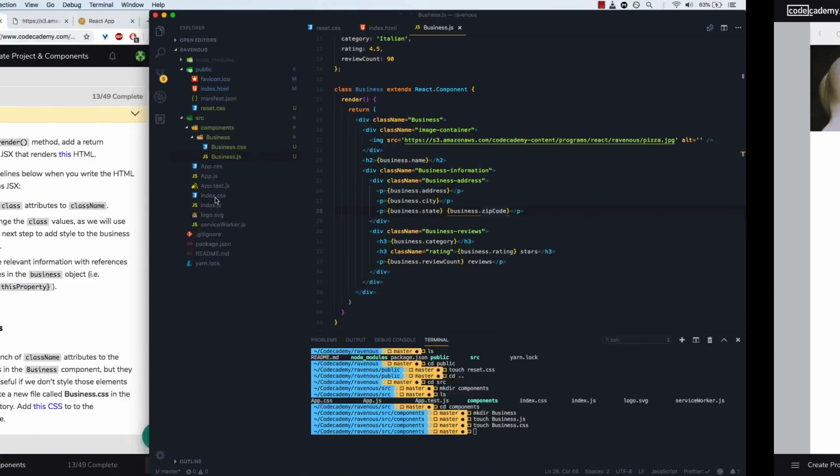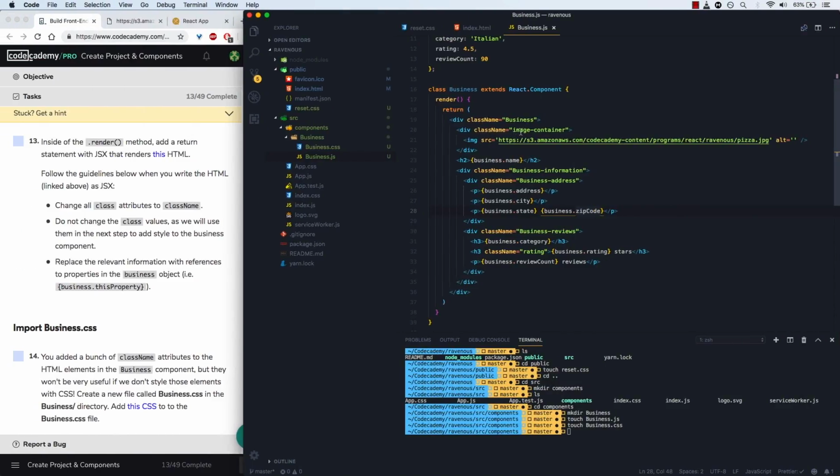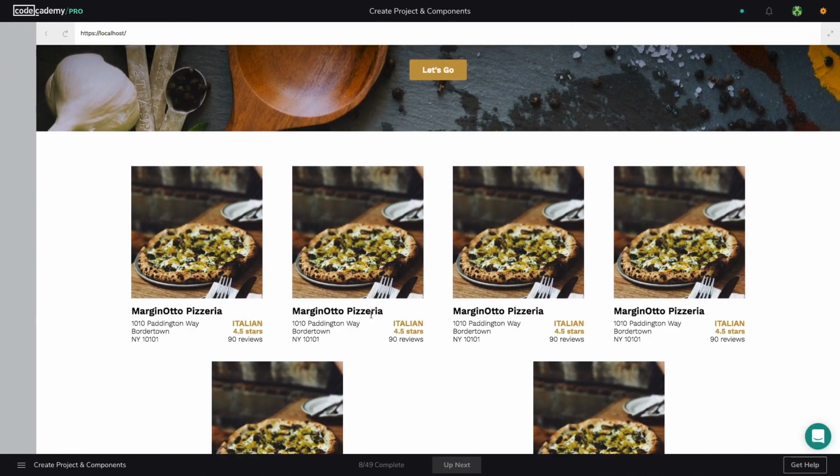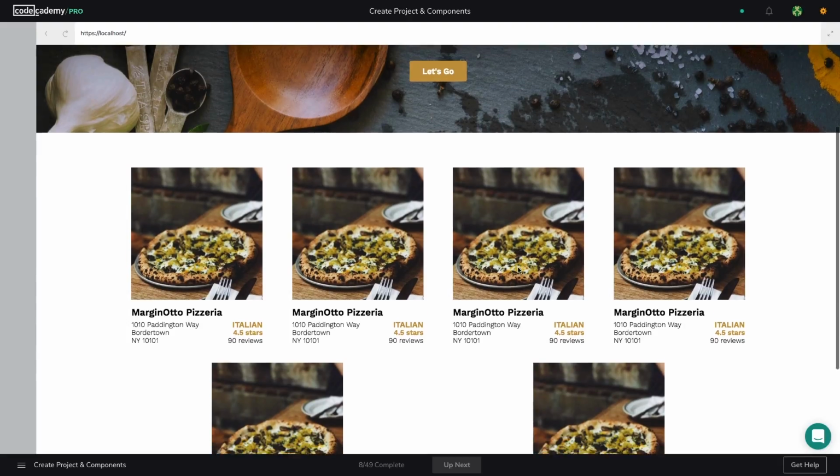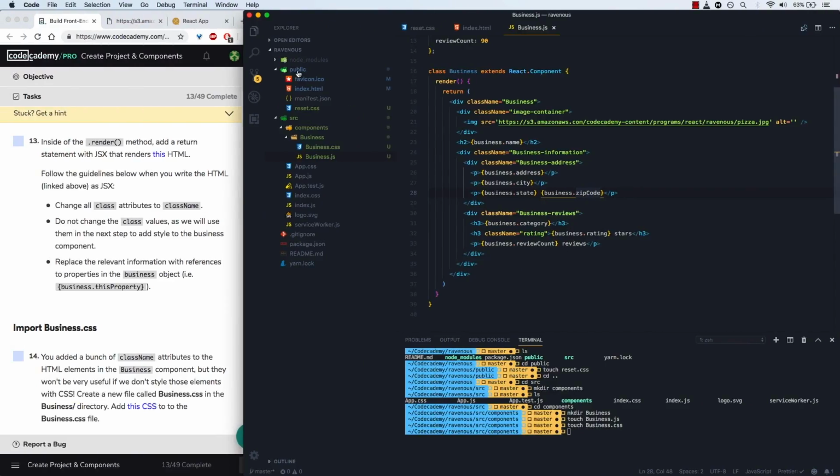We got our picture, which is basically a div container called image container, and that holds our image source, our business name, our business address, city, and state. And the reason it's repeated here is because we're simply hard coding. So by the end of this project, we're going to get something that looks like this. Okay, let's move on to step 14.